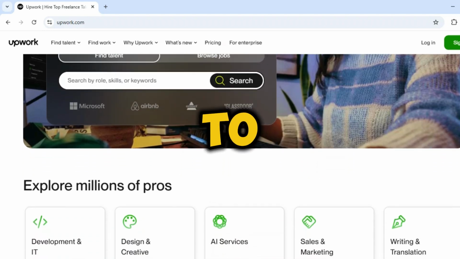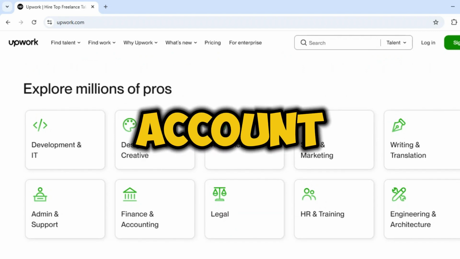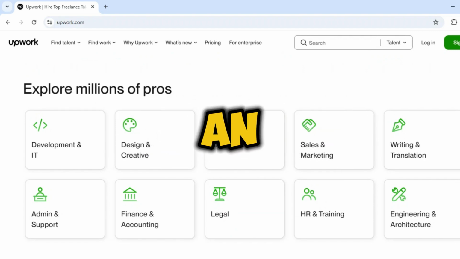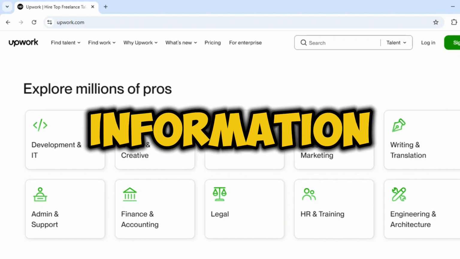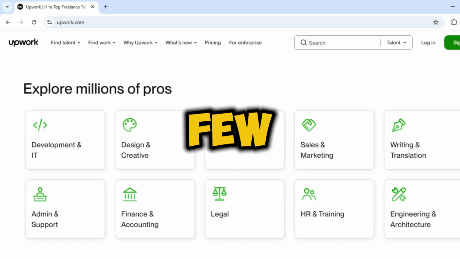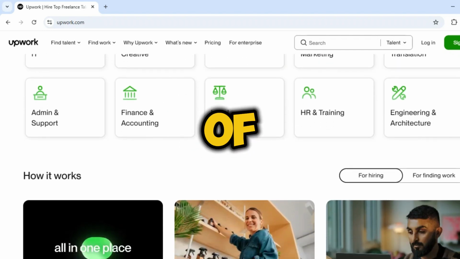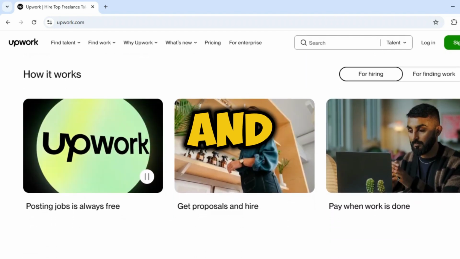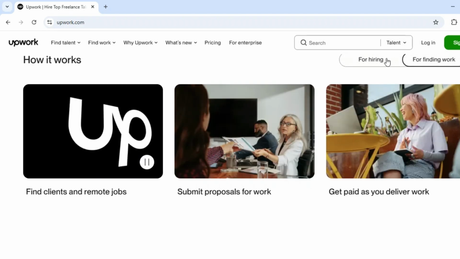Next, you can choose to sign up with your email or use a Google, Apple, or LinkedIn account for a faster process. Using an existing professional account like LinkedIn can help pre-fill some of your information later. You'll then be guided through a few initial steps. Upwork will ask about your primary skills and the type of work you're looking for. Be honest and specific here, as this helps Upwork start to match you with relevant jobs right from the beginning.